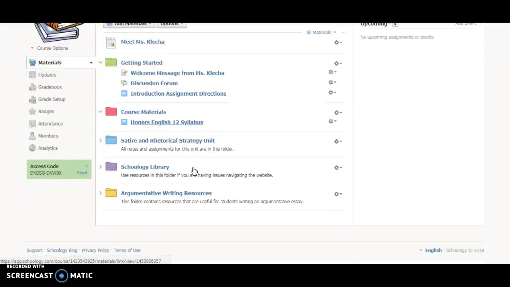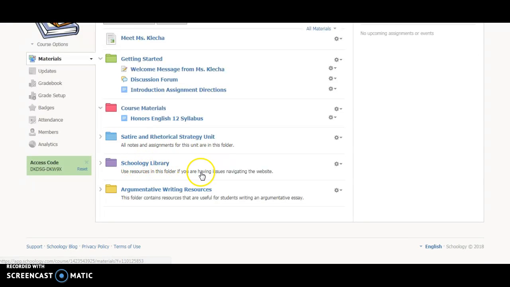So before we get into the unit, here is the Schoology library. This just has some additional resources if they're having issues navigating, which I think Schoology is pretty user-friendly, so it is helpful to have that for some kiddos, but I'm really happy with how Schoology works navigational-wise.